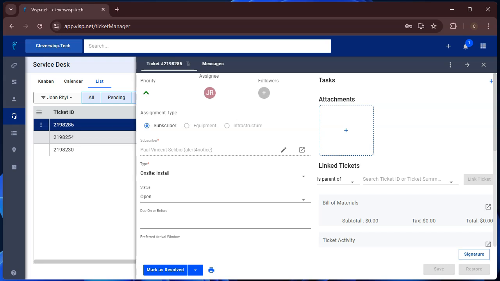Bill of materials to charge specific line items based on the job. Link tickets to relate or connect tickets together.